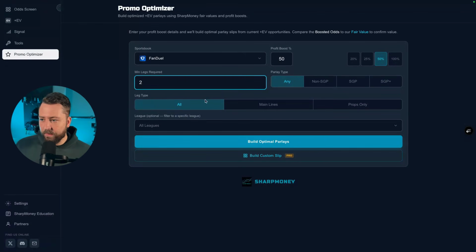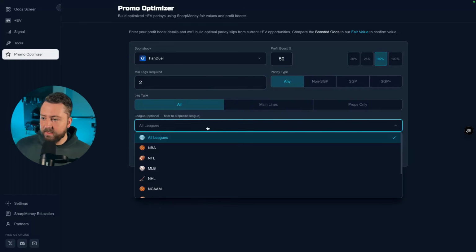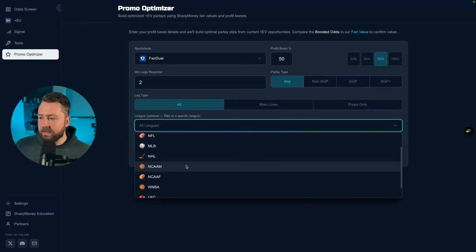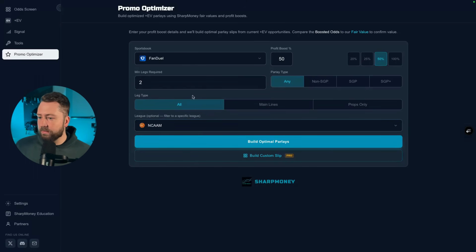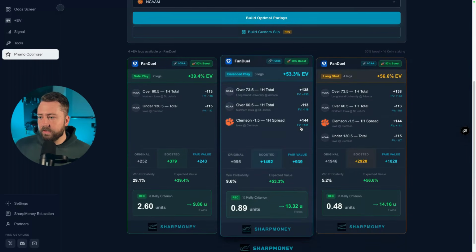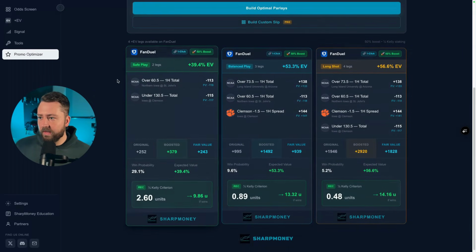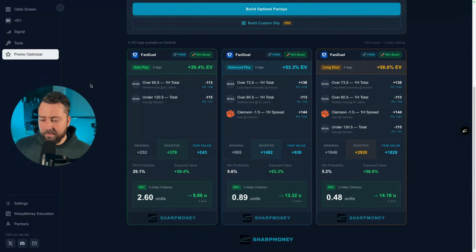Leg types, we want to include all leg types. You can also filter for just main lines or props only, and then leagues. So this is college basketball only. That's what the promo was for. So we built out everything to match the actual promo we have, and we're just going to hit build optimal parlays. And this is going to give us 3 different parlays to build as optimally as possible.